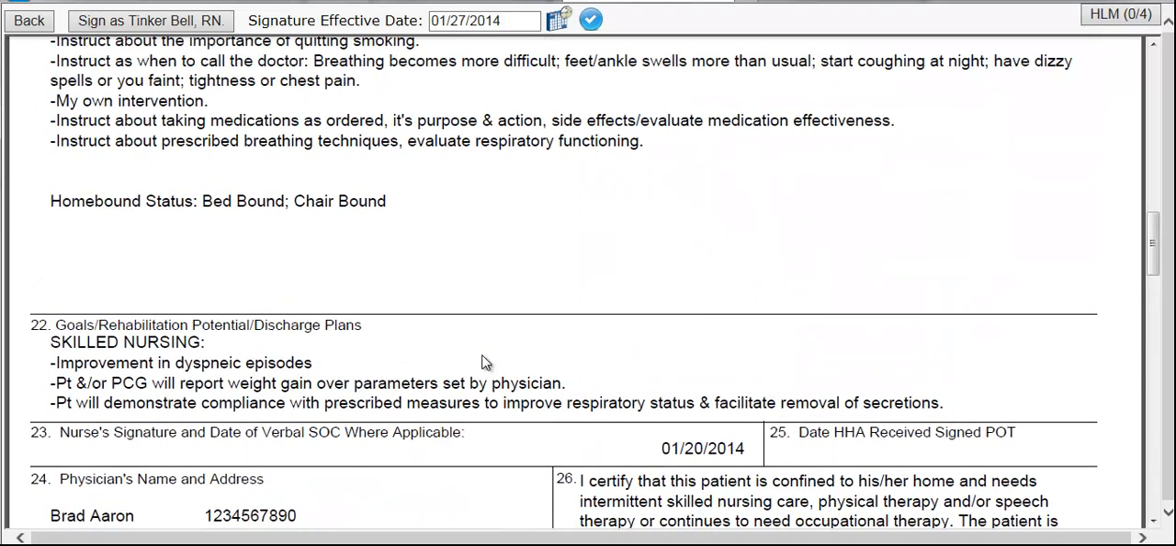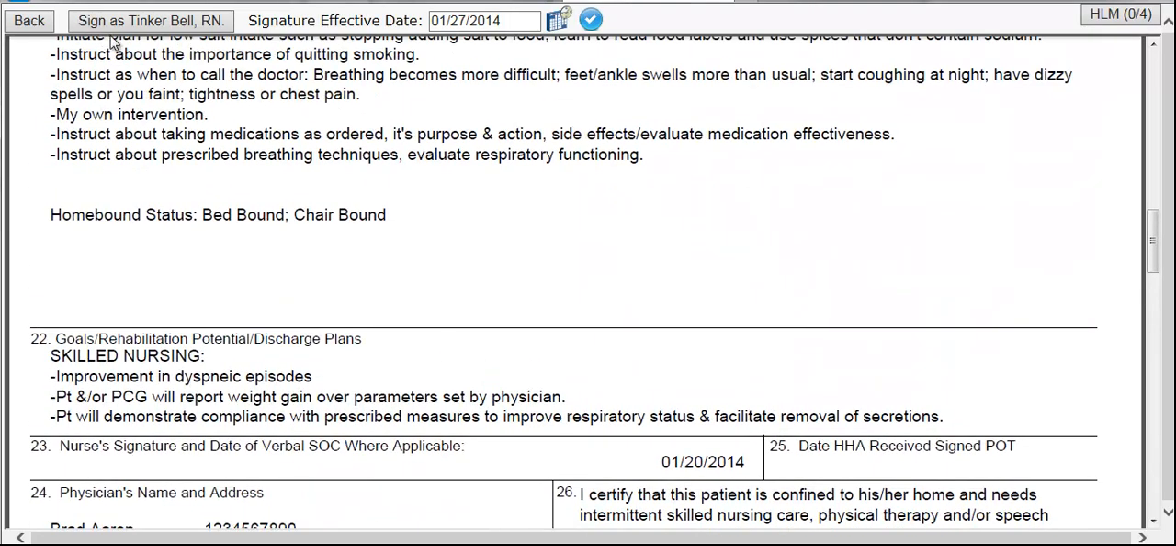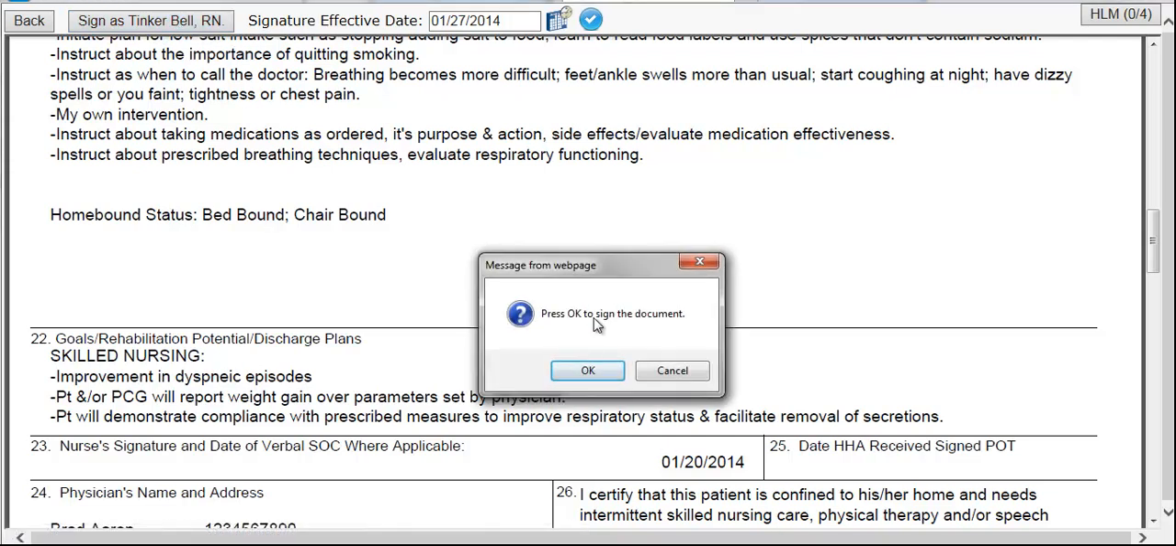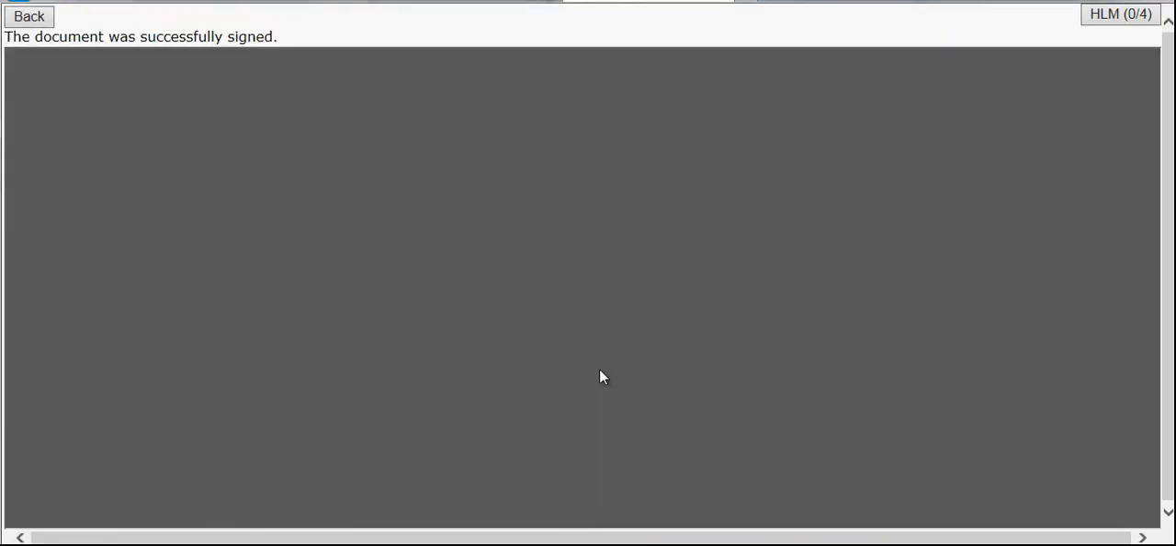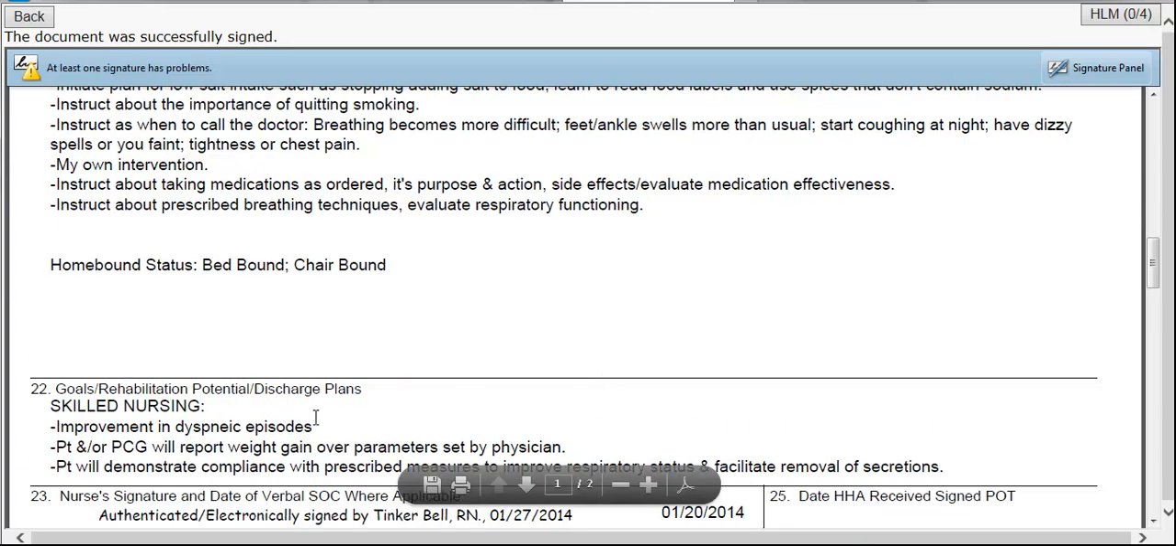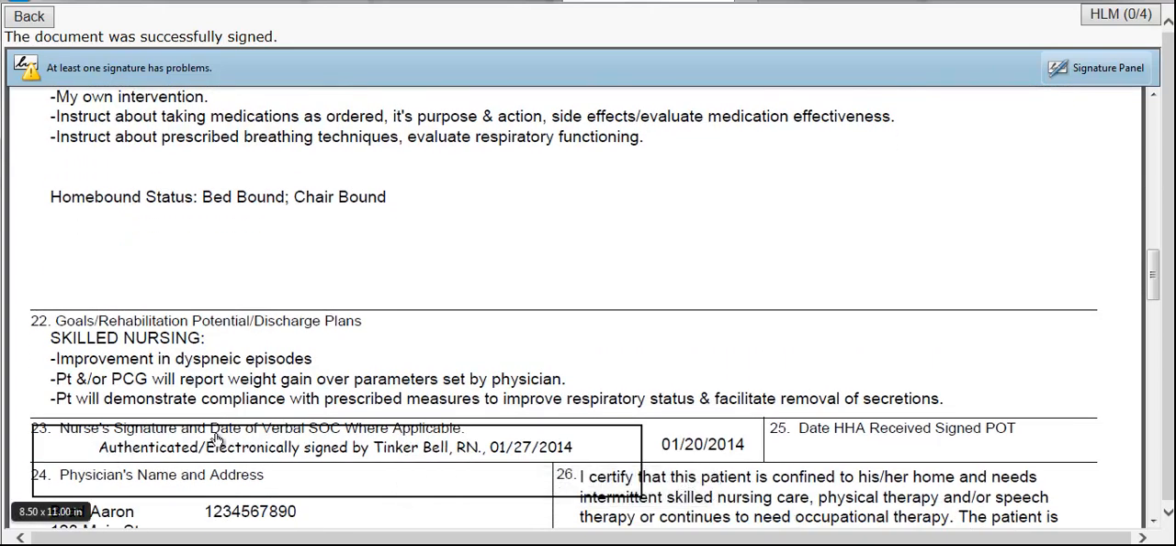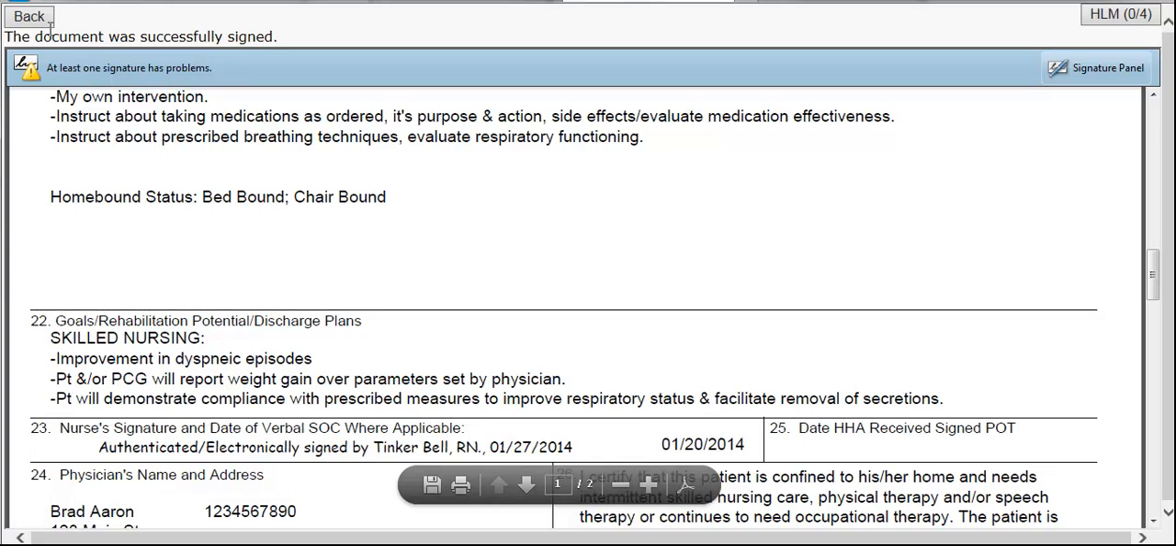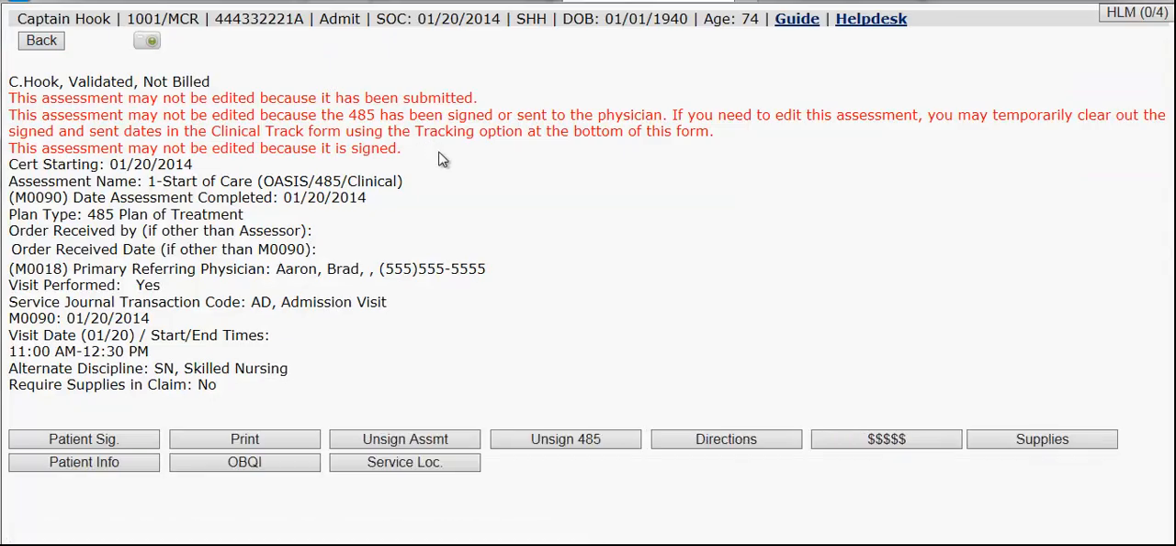And when we're satisfied that it's correct, we can go ahead and click Sign as Tinkerbell, RN. And we see the authenticated and electronically signed by user Tinkerbell. So now the 485 is not editable any longer along with everything else because the OASIS has been signed, the 485 has been signed, and it's owned by the back office.